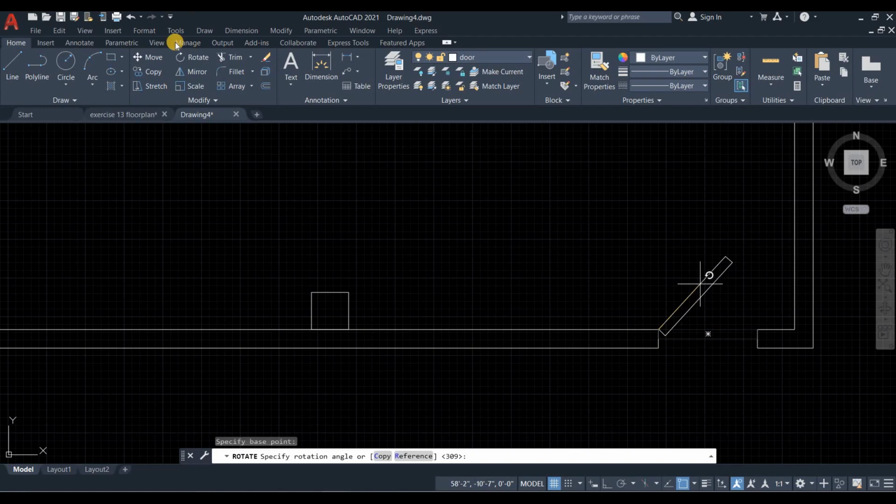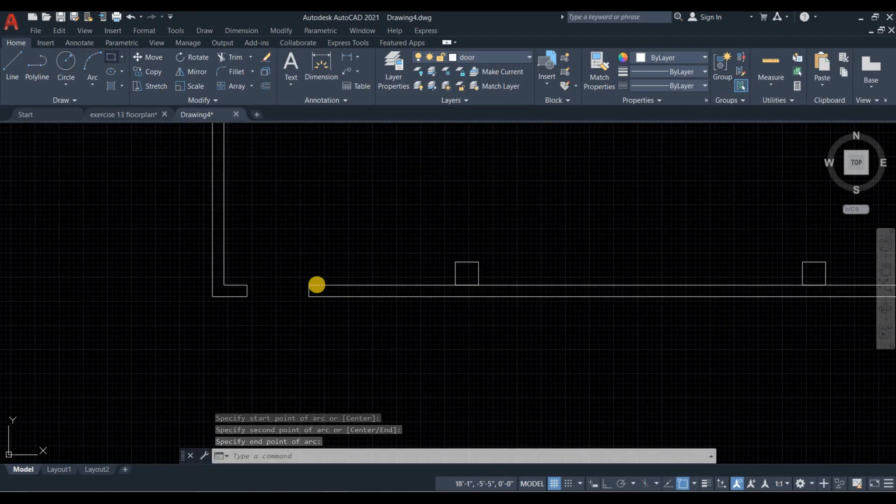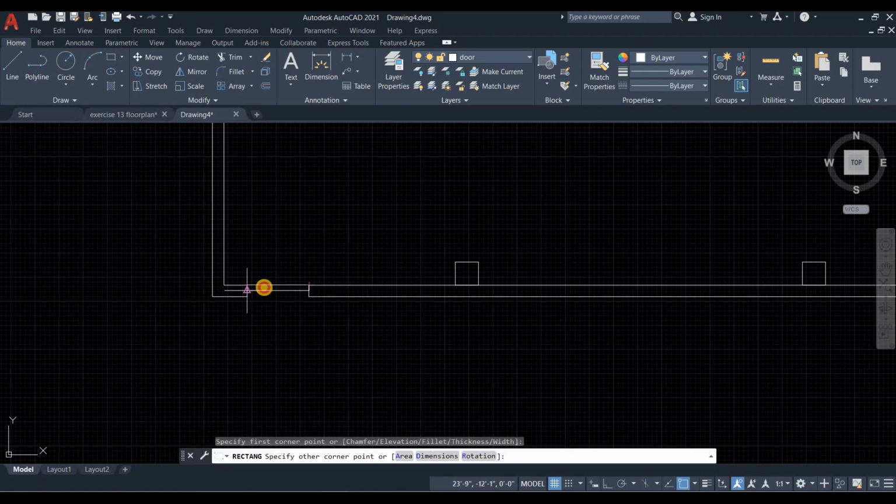Rotate. Let's use arc instead. This is the end point, the center point. Again, rotate.